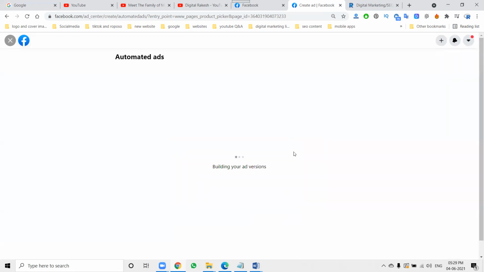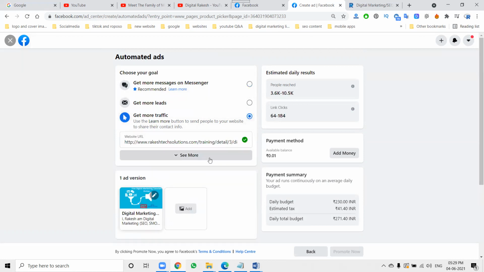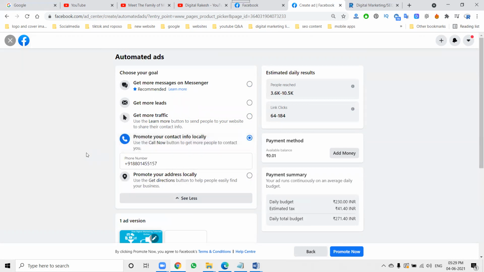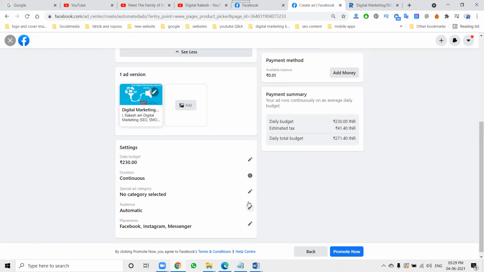Click next. After this, they give certain conditions: Get more messages on Messenger, get leads, and website traffic. I'm selecting website traffic. See more options here: promote your contact locally, promote address locally. So I choose contact locally here. Whatever options are given for your particular needs, automatic and continuous everything will be here. Click the Promote Now option.